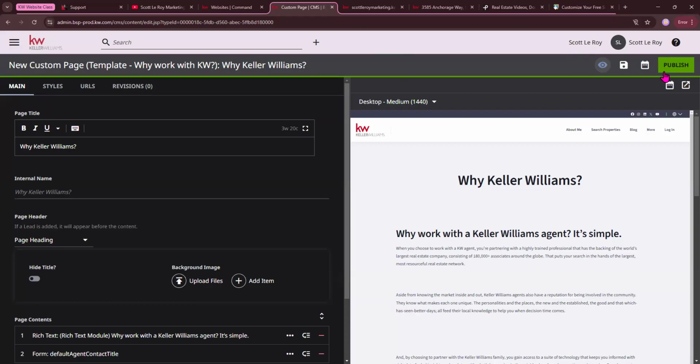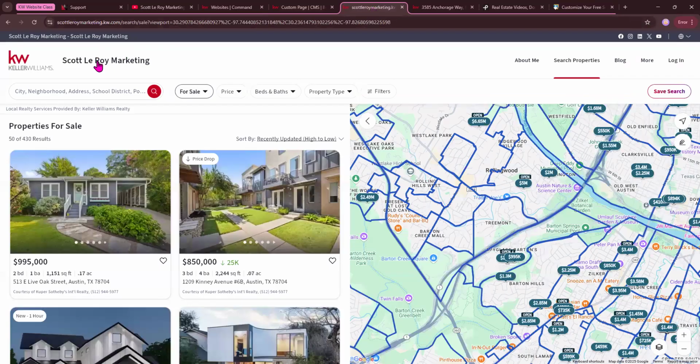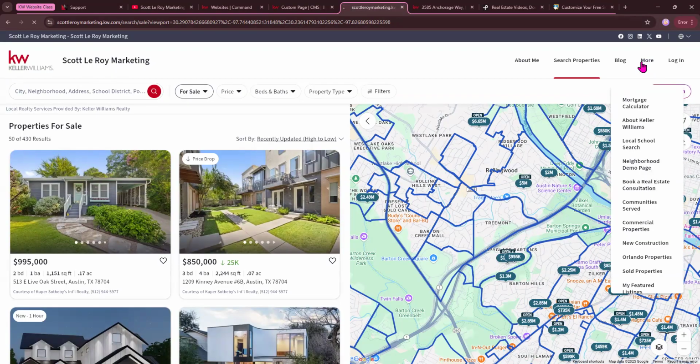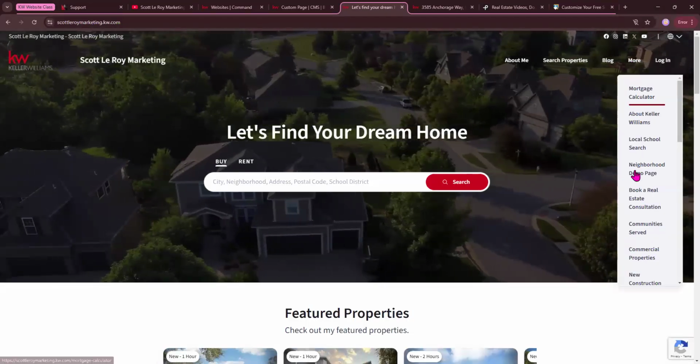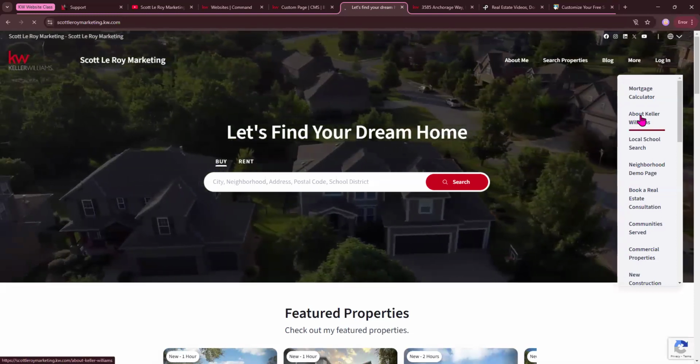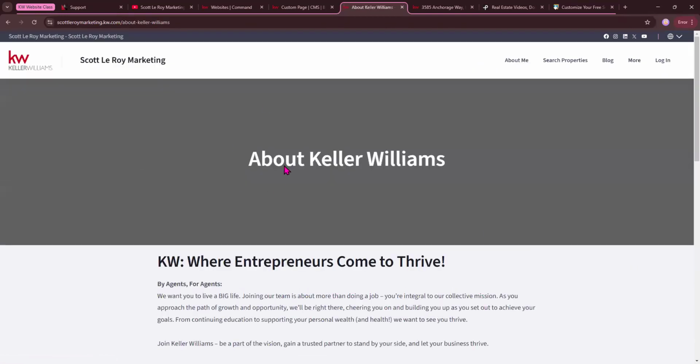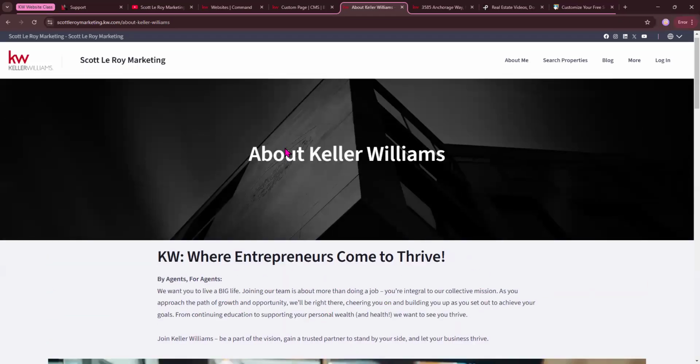Now, what does publishing it do? It's going to add it directly to your KW website. You're going to be able to find it under this More button once you publish that page. So as you can see, I think ours is called About Keller Williams. We've renamed it, but it's going to have a lot of the same information.